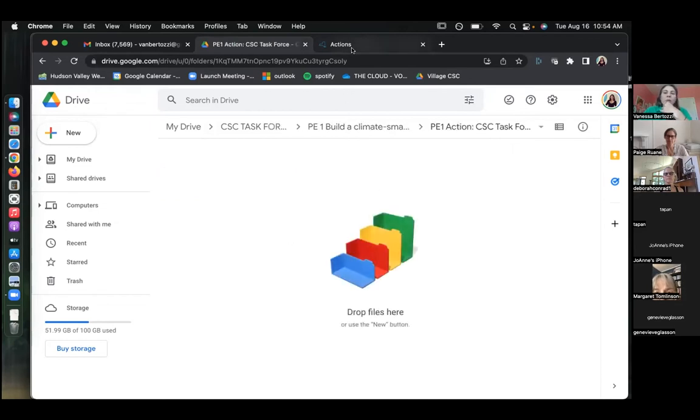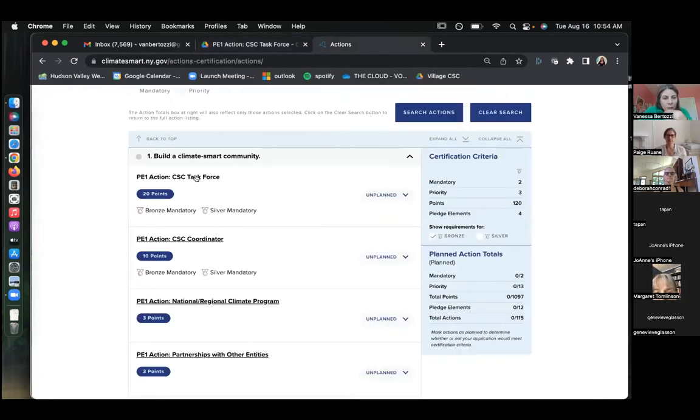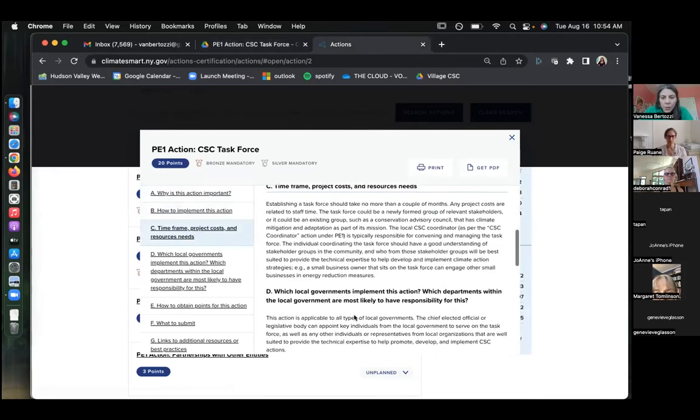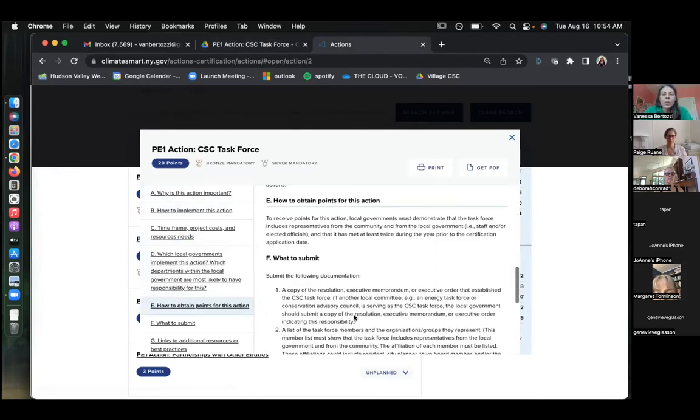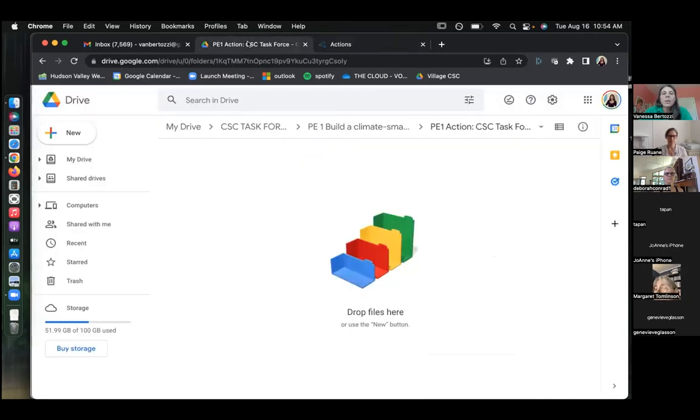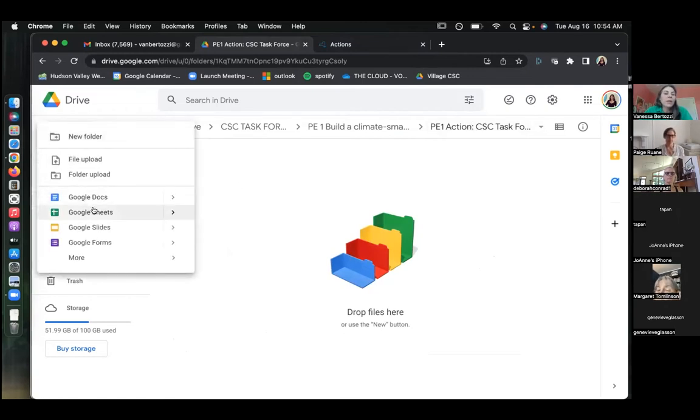What I'm going to show you is, if you click into this on the portal, you open up that PDF that I mentioned at the orientation where it shows you what you need to submit. Yeah. And so one of the things you need to submit is a list of task force members. All right. So what I'm going to show you is how within this folder, we're going to create your list of task force members. And I'm going to kind of demonstrate how you could use Google Sheets to do that.